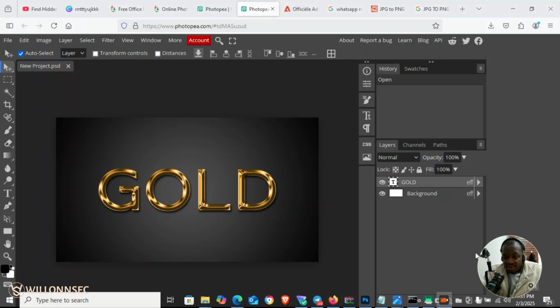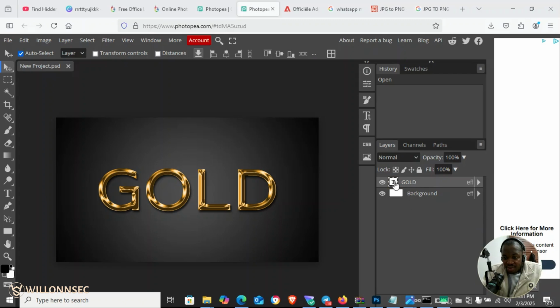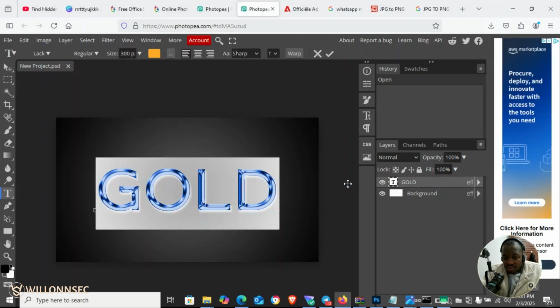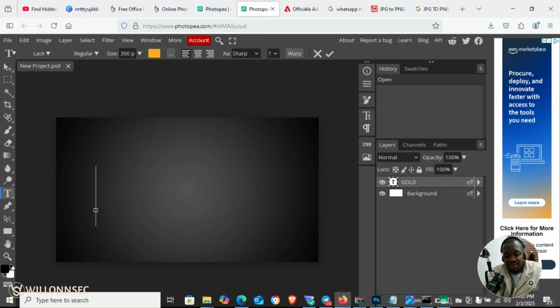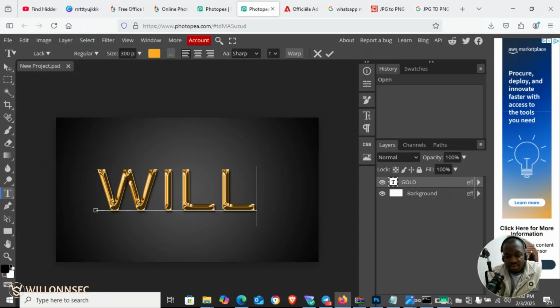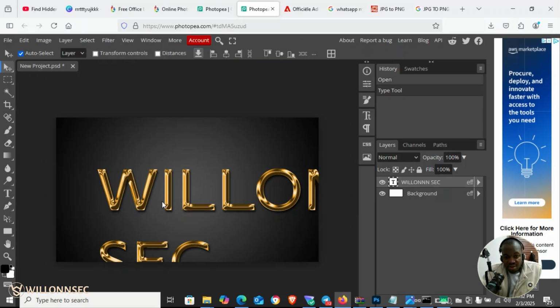Then the next thing you're going to do after opening it, just click on this text here, double click here, so you can preview the main background. Double click. Alright, now we're going to delete this and put our name, William Sec, whatever you wish to add. So then you can change the position.